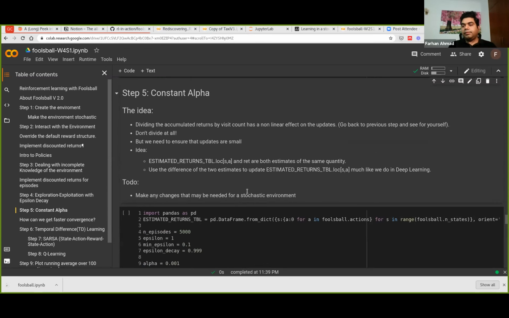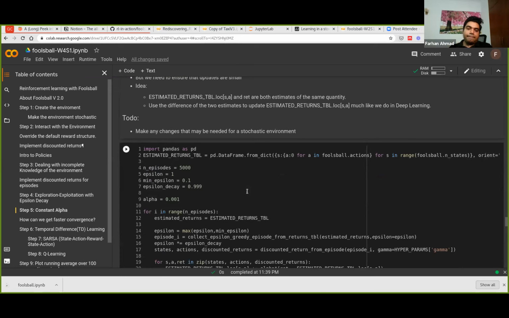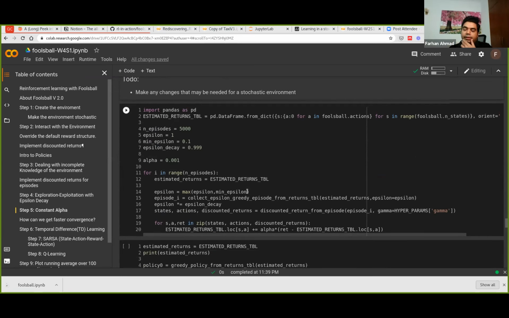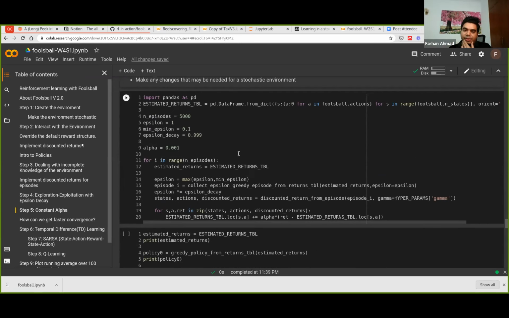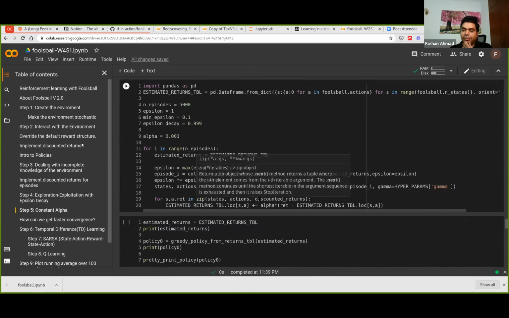Right? And then we come to the first algorithm that we implemented, which was able to converge, and think about whether we require any changes over here. So we have already gone over all of this. We are generating an episode, then we are finding the discounted return, and then we are using that to update. So do you think anywhere in the update step or anywhere else any changes are required?